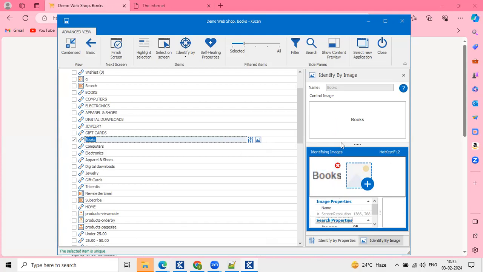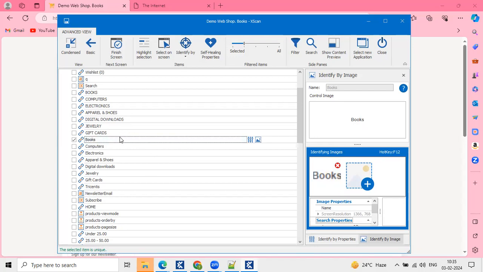Now the scanned capturing image and the control image are both the same. That is the reason this books is a unique property now. Able to see at the bottom of the screen, the books is a unique property now. Earlier it was not unique, right? Yes. So this is how image identification is applied.